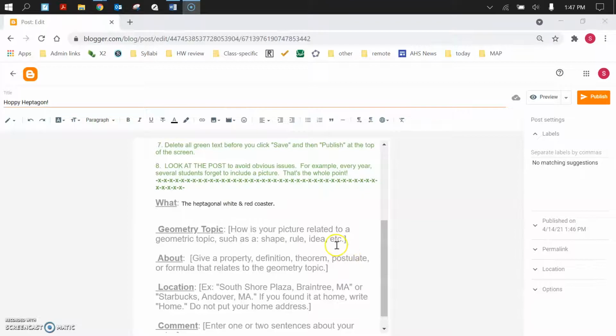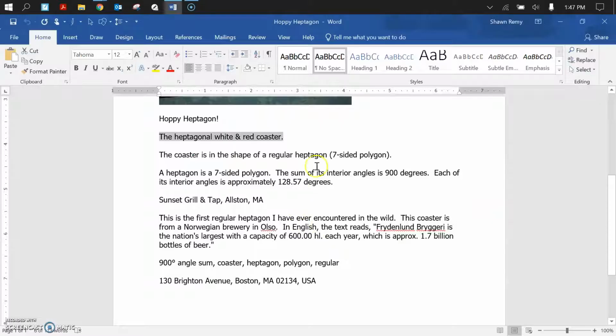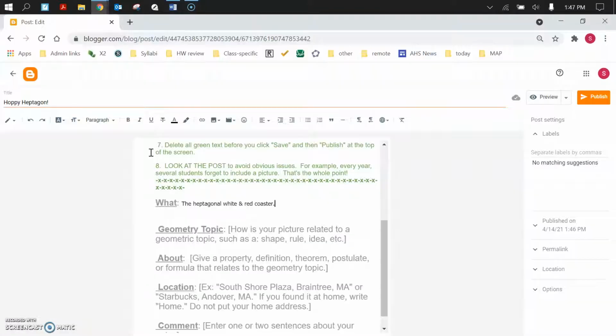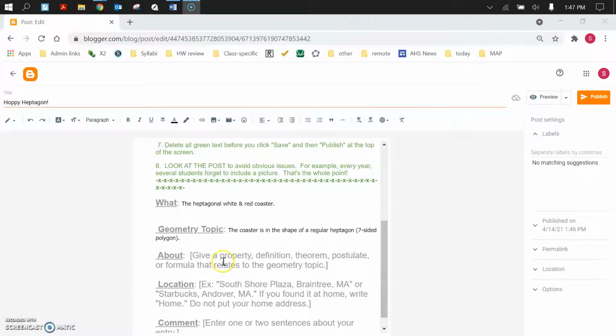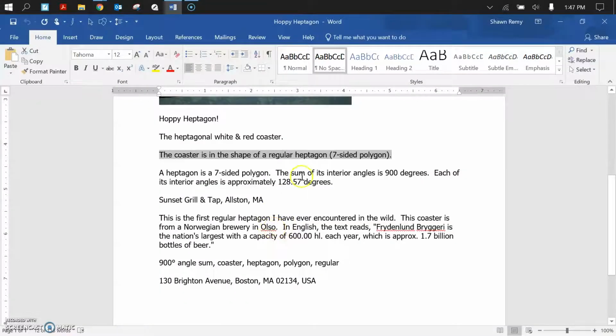Geometry topic. How is it related to geometry? Excuse me. It's in the shape of a regular heptagon. I don't know why this is being a pain, but it's being a pain all day. 10th attempt at making this video. All right.